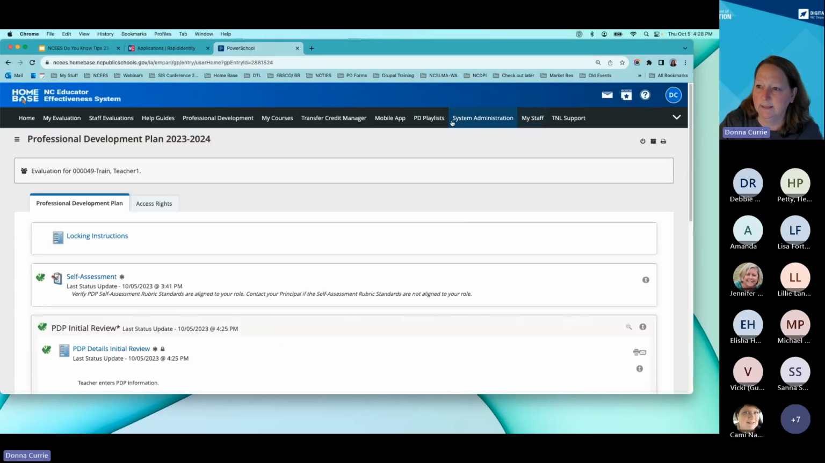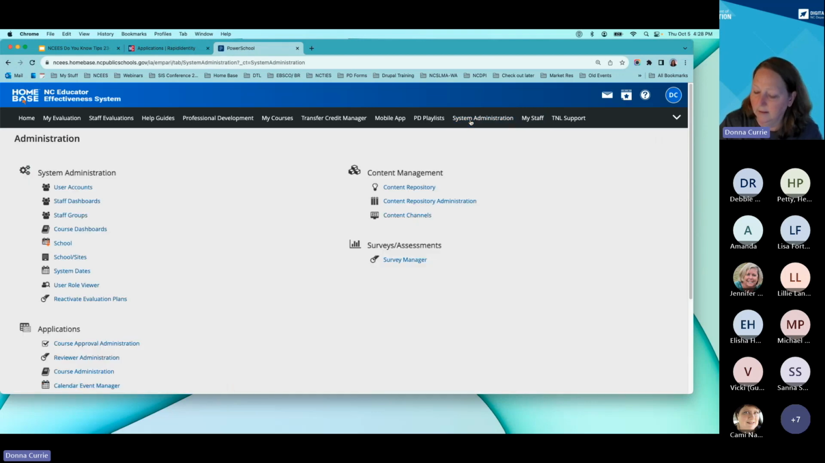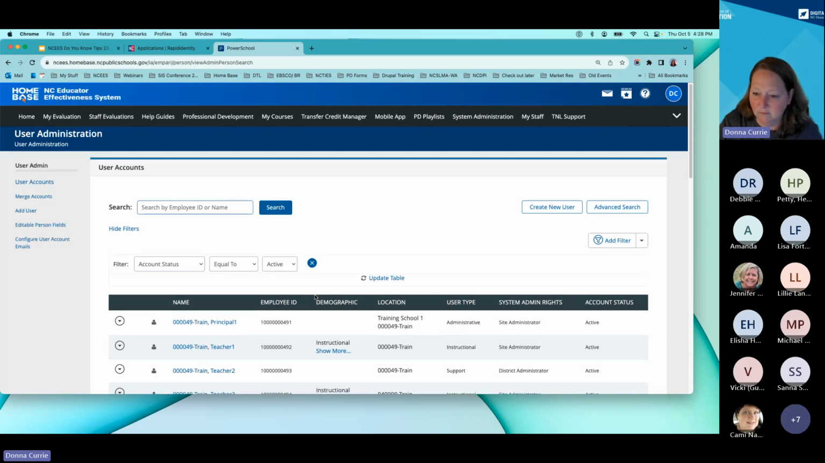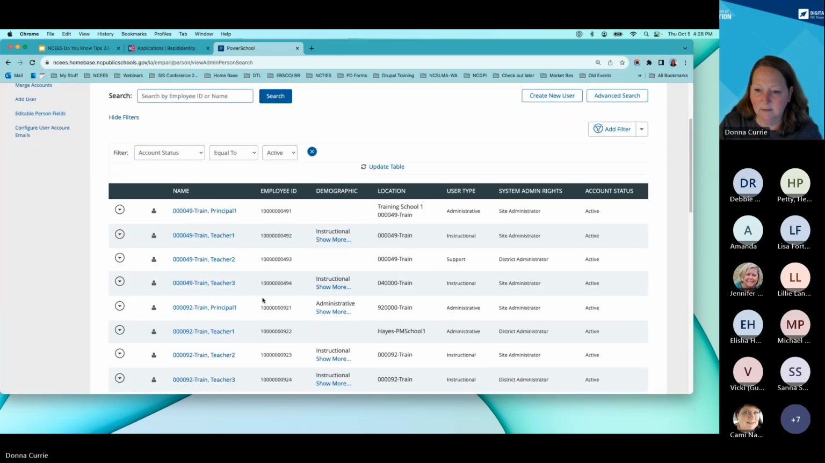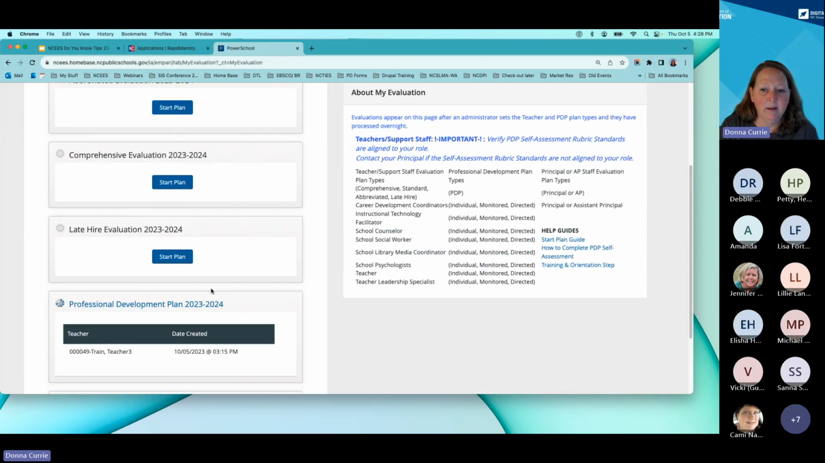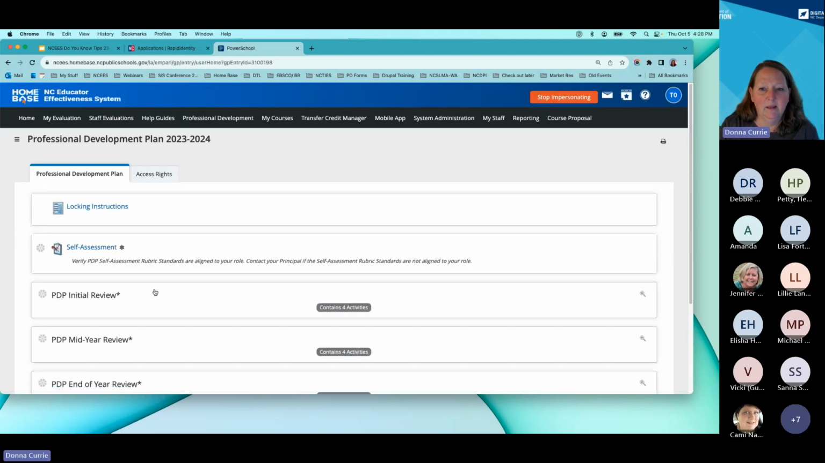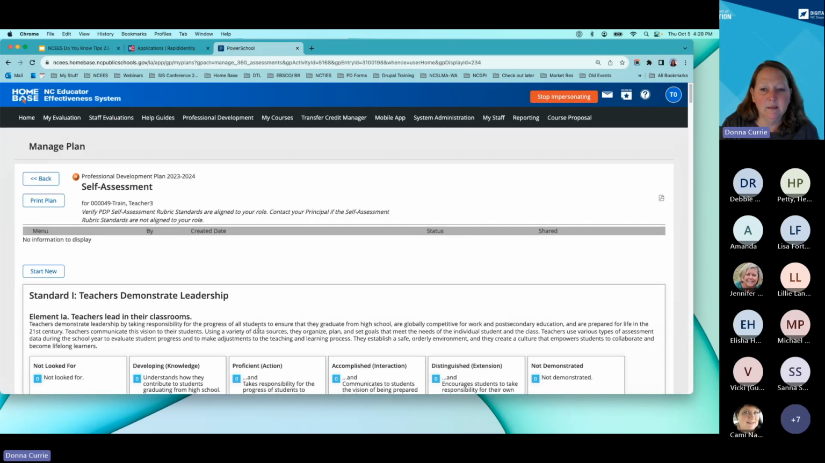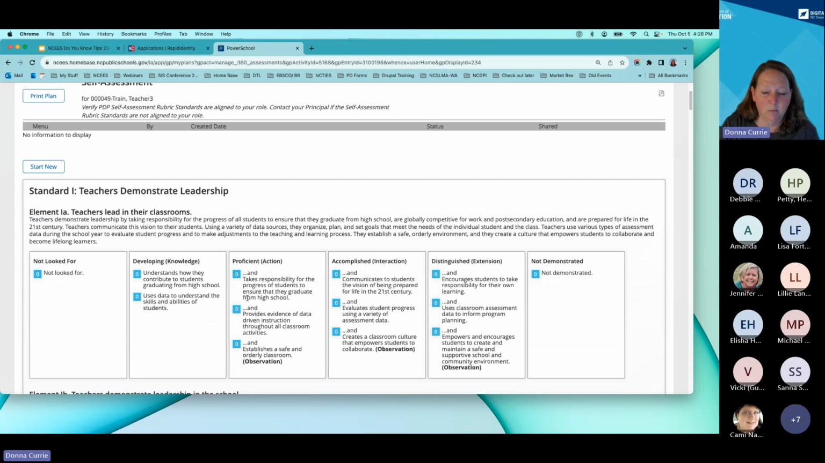If you give me 1 second, I've got to get back and assume the identity of, okay. So if this is the teacher and they are in staff, in My Evaluation, and in their PDP, and they go to look at their self-assessment and they realize this is the wrong rubric. That doesn't match what they are. So I see teacher here, maybe I'm an ITF, so this is wrong.